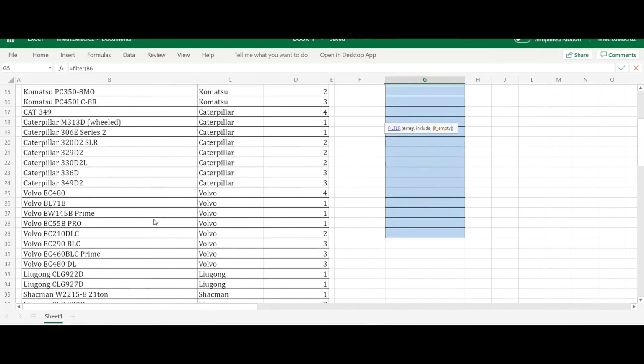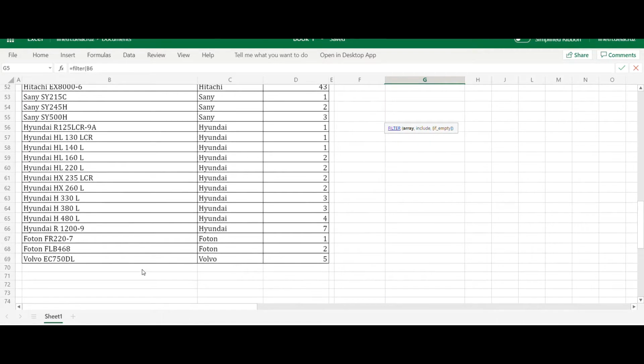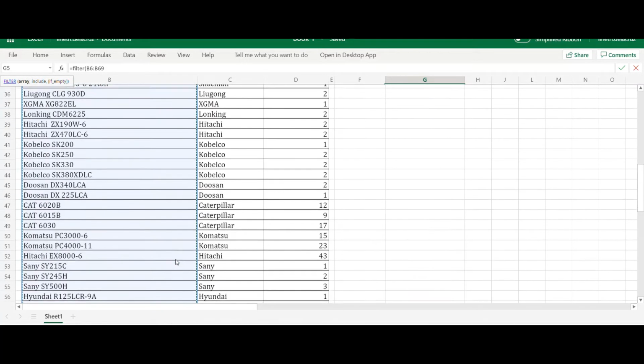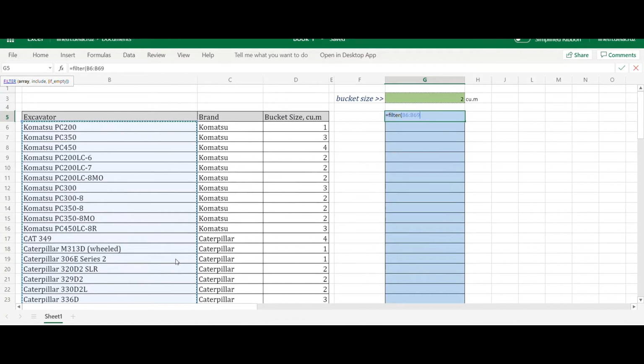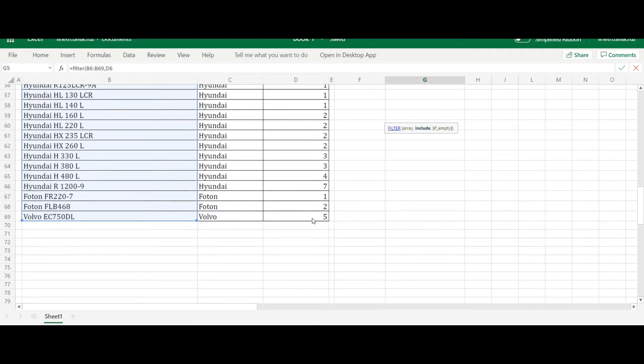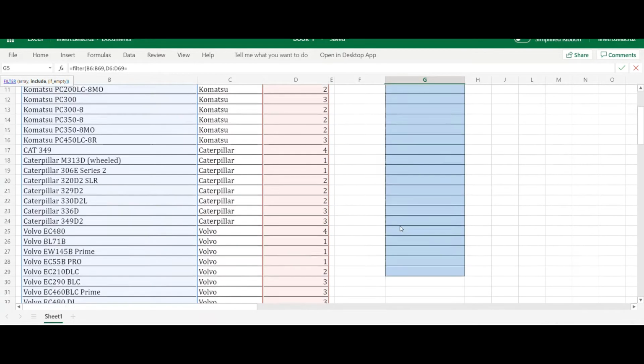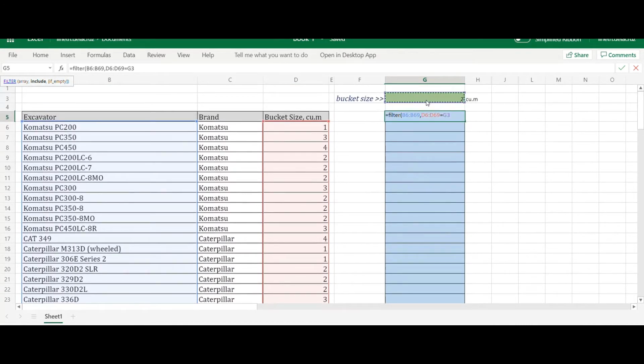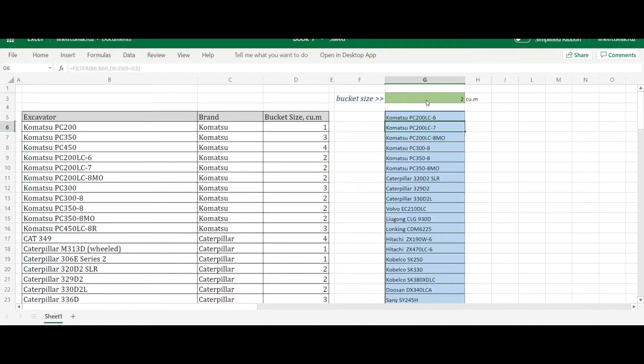I want to return the name of the model, which is basically replacing the index array in our index and aggregate. Then comma, the include part here is basically our criteria. So our criteria here is if this range here, all the bucket size here, is equal to the input cell here, and basically that's it. The if empty is optional. Let me just close it first, and that's it.